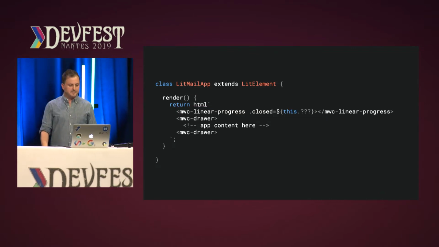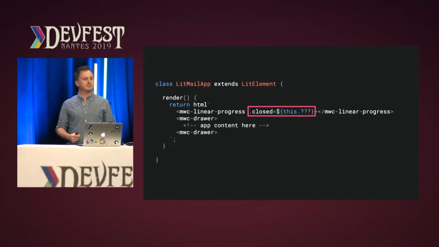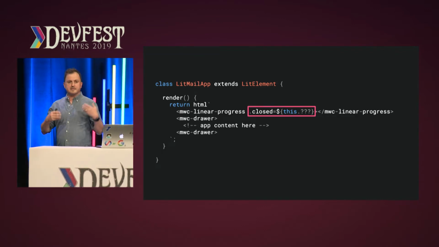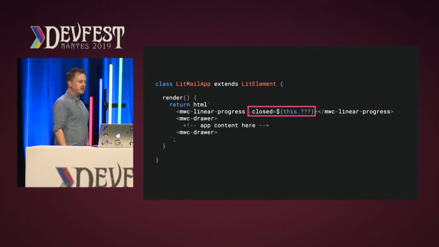So we have this component, and the only problem is that the component is controlled by this closed property here. When it's closed, we don't see it. When it's open, we see it, and it's moving back and forth. But we need some state to bind it to. We need to tell when it should be opened or closed. So how do we do this?